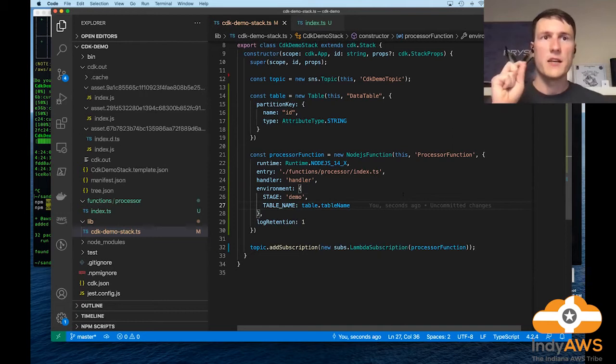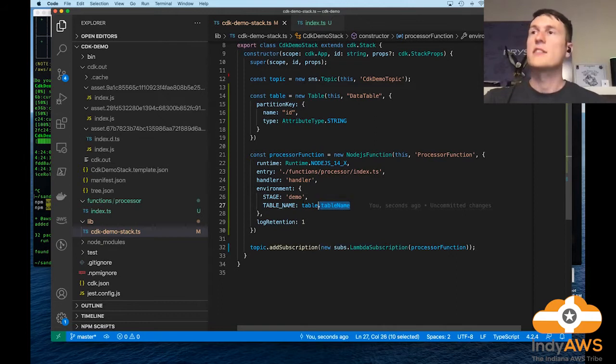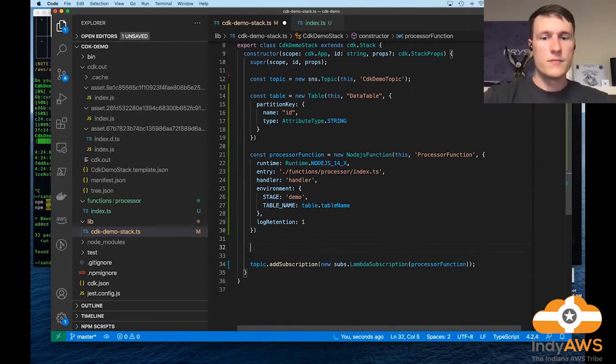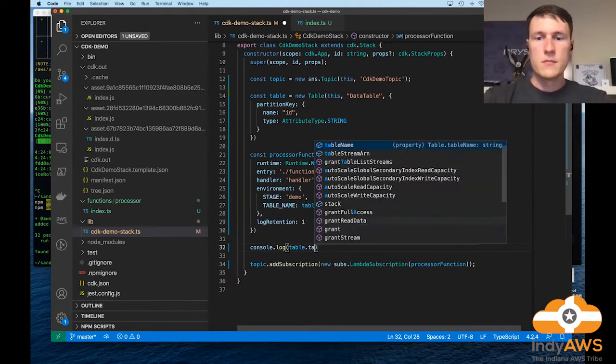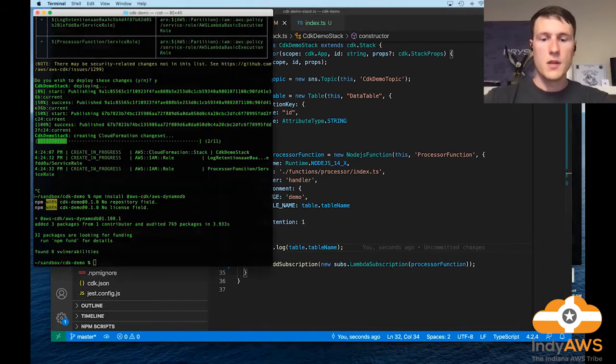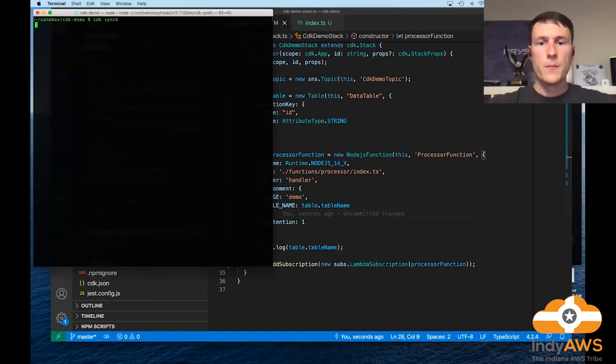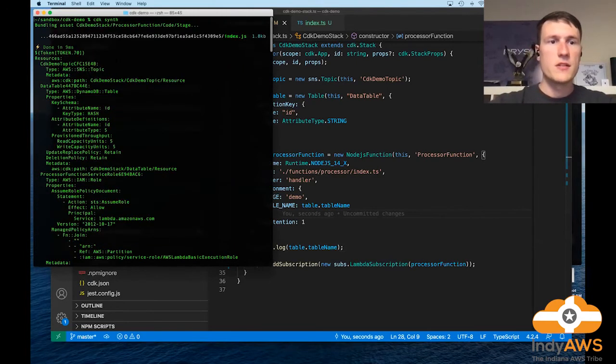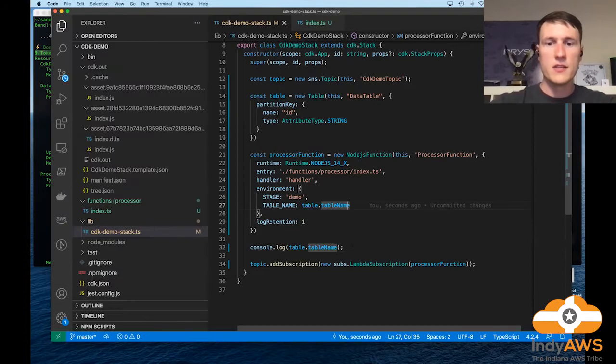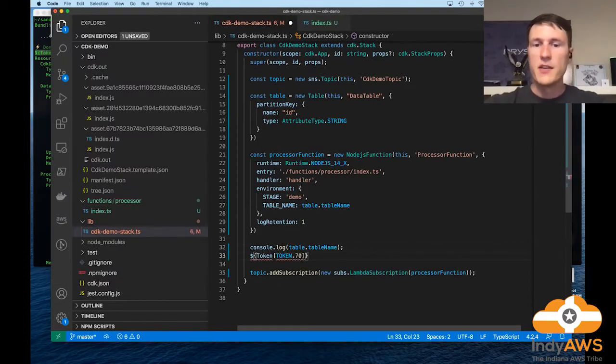So one thing to note is that they tokenize a lot of values. So if you were to print this out at synth time, this table name, well, actually, we're just going to do it. And we will do CDK synth. Probably makes a lot more sense. So if you can see here, I'll just put it here because this is a little larger. It does this tokenization. So at synth time, you don't know the value, but at deploy time, it fills everything in for you.